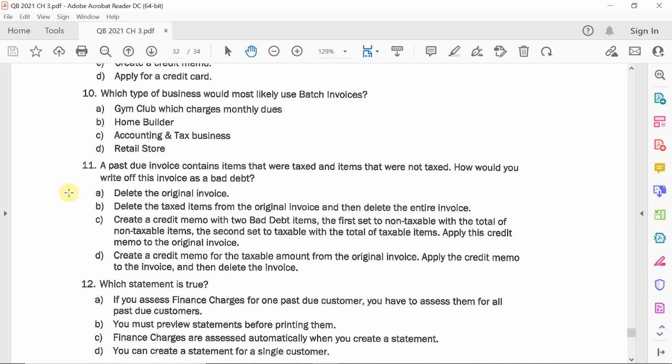Is it C? It is C, right? You would create the credit memo with two bad debt items, one for the non-taxable items and one for the taxable items. So I did show you an example in class, but not using bad debt. I used the allowance for doubtful accounts.